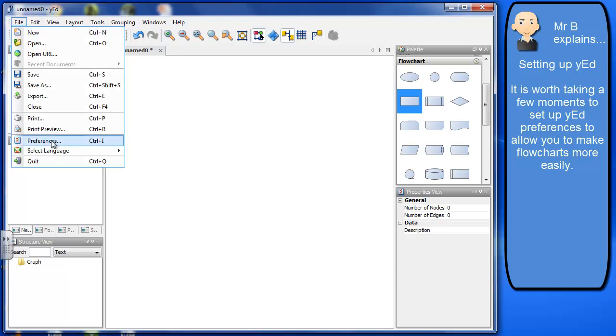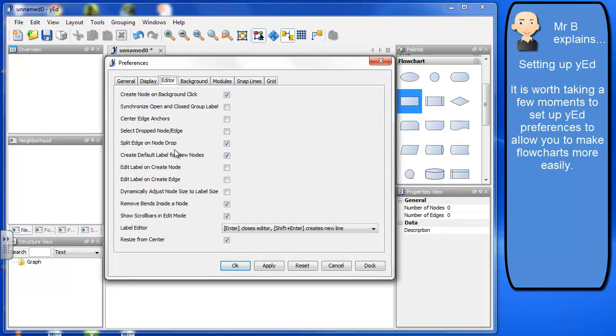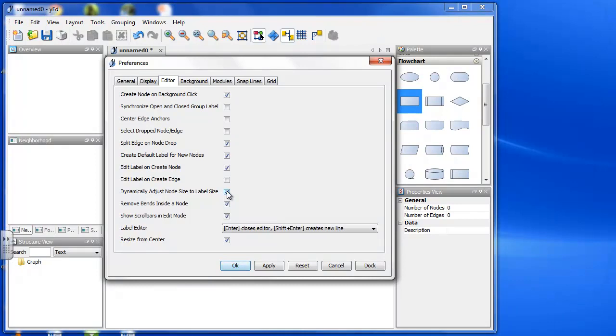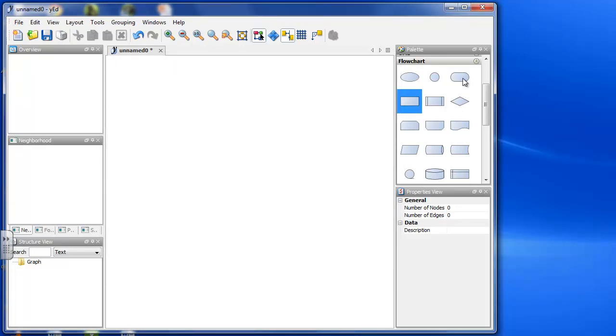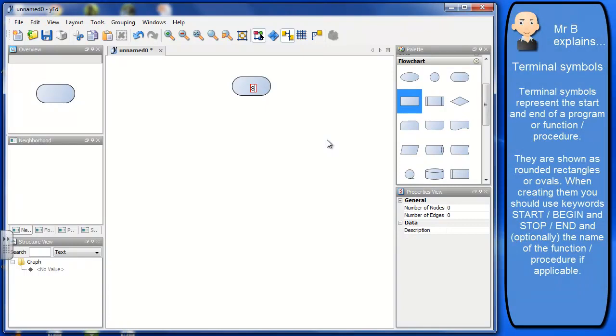So I'm going to go to File, Preferences, and go to Editor. What I'd like to do is edit the label on creation of the node, so as I drag a symbol on there, it automatically asks me to edit the label immediately. I'd also like to make sure that I dynamically adjust the node size to the label size, so I don't have labels that are bigger than the actual nodes themselves. As long as I'm careful with my label size, hopefully that won't be too big, but we just need to keep an eye on it. So apply and OK. Now when I drag and drop my symbol on there, it's already got my cursor there ready to type. So in this case I just type start.